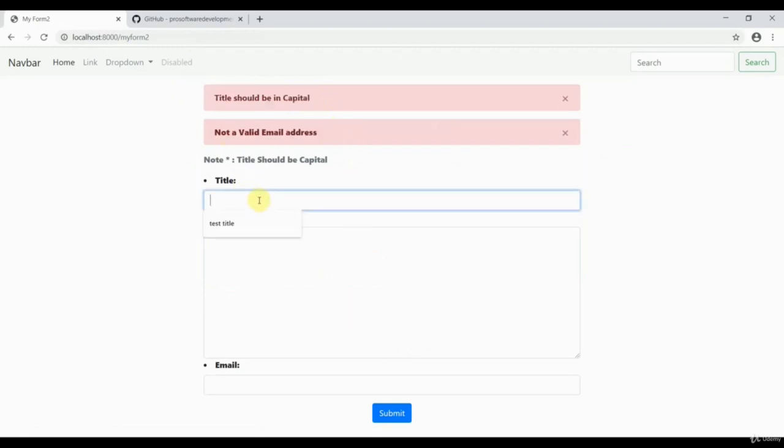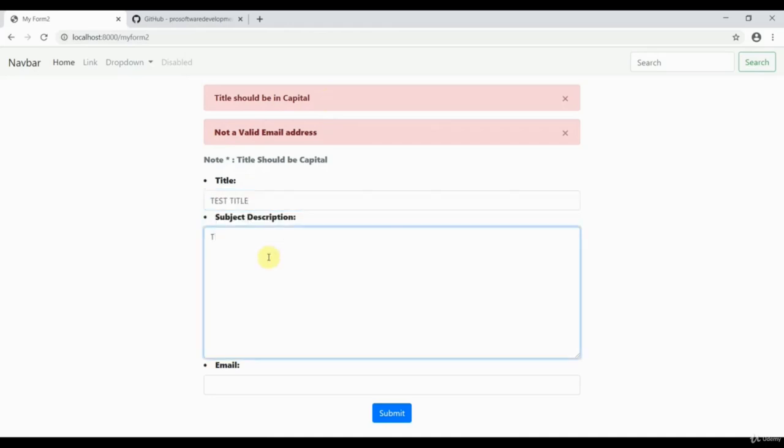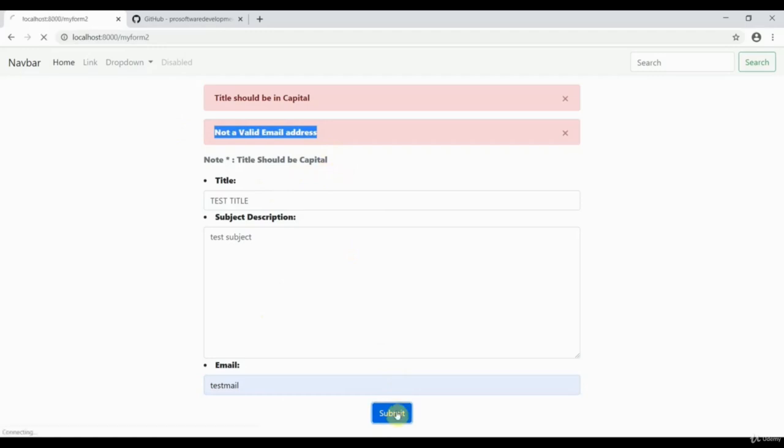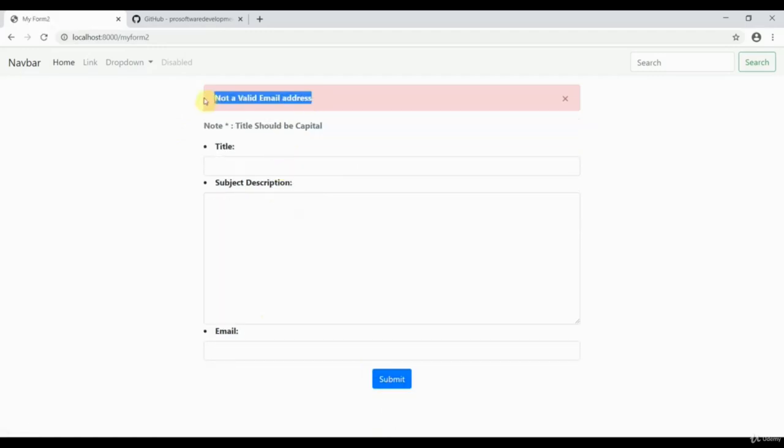Okay, I'll make this test title in capital: test title, test subject, and test mail. So this time the title is valid but the email is not valid, so it should return me only this error. Let's submit this form. Yes, it says not a valid email address only.